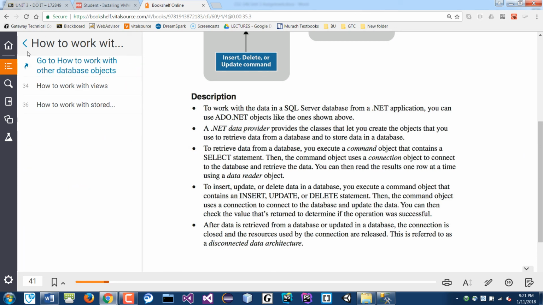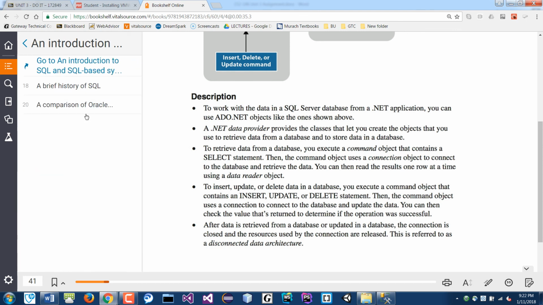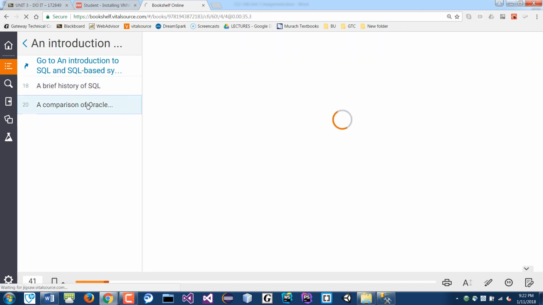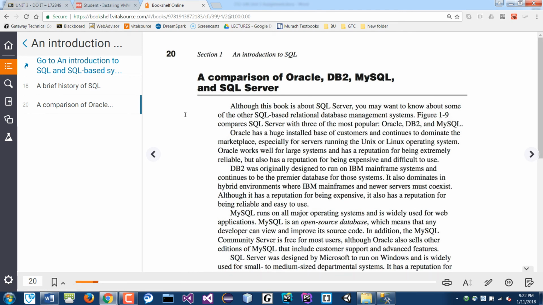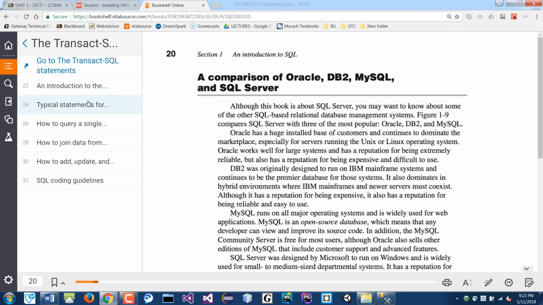So again, back here, feel free to read through it, but I just want to require you to read 1 through 21. And again, just the history of SQL, a comparison with other systems. Oracle and DB2, these are two other big ones, and MySQL, open source. So nothing much going on here.